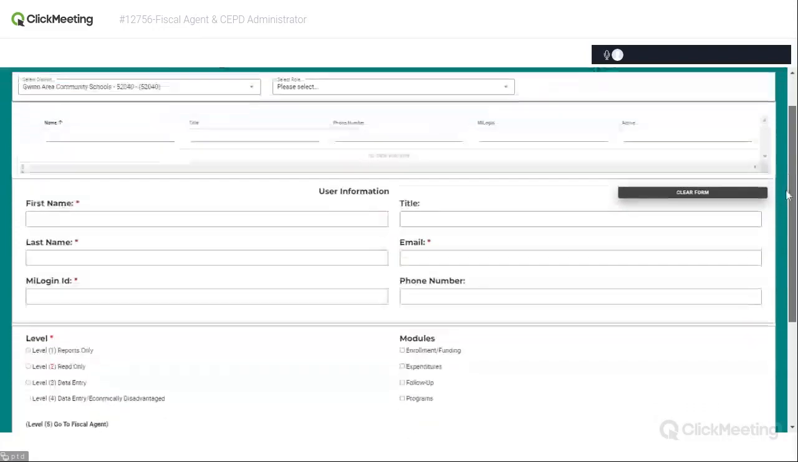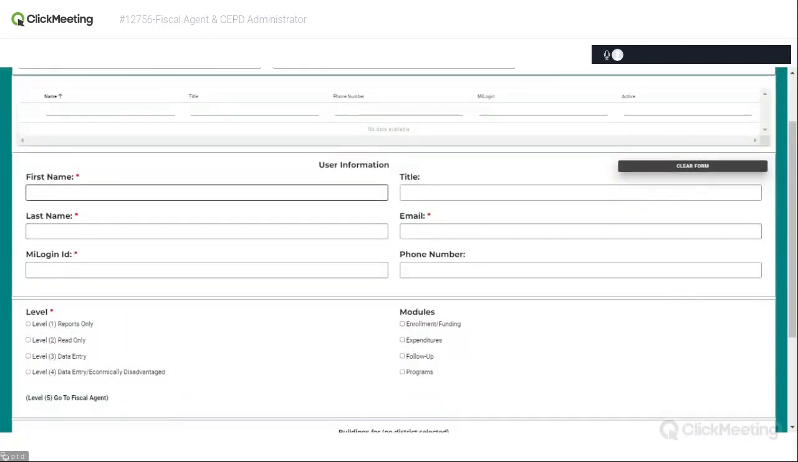Moving down, when it's time for us to put in new information, these are the user information fields. The first name, last name, MiLogin, and email are required for an entry into CTEIS. The ones with the red asterisks indicate that I have to have information in there. The title is here, but it's not required. The same with the phone number. My level, whether it be a level one or a level two, is also required here, and I can indicate that information there.